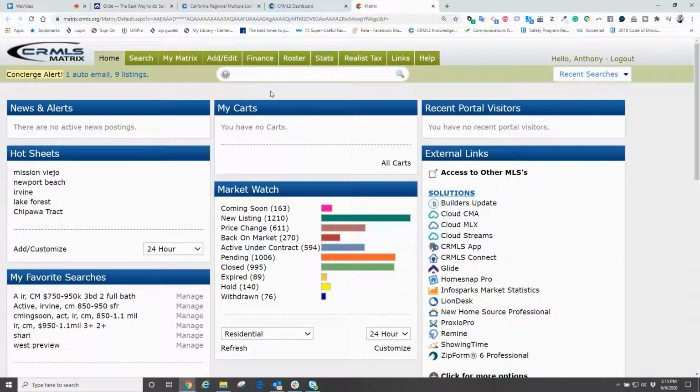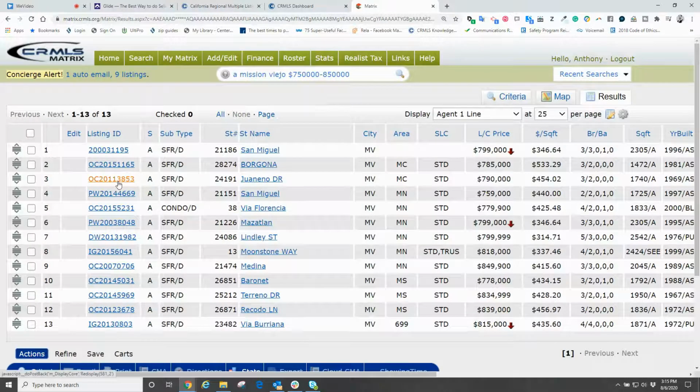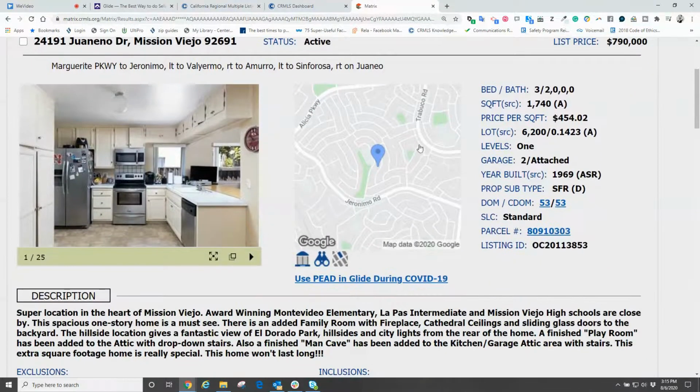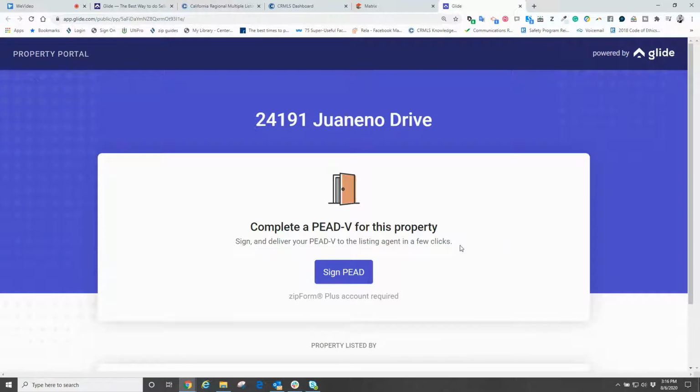Go into the MLS and pull up the properties your clients would like to visit. Now go into one of the properties, and in the Agent Full Report, scroll down, and under the map icon, click Use PEAD in Glide during COVID-19. When you click on that button, Glide will now open up. Once Glide opens up, click on Sign PEAD.